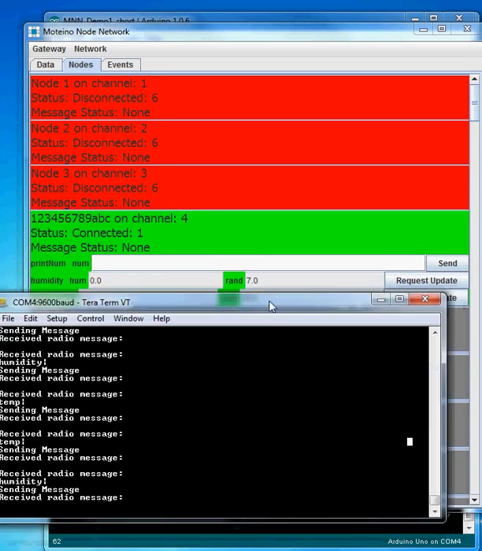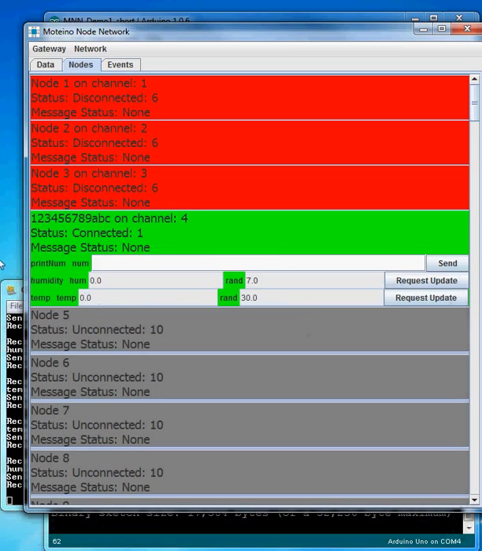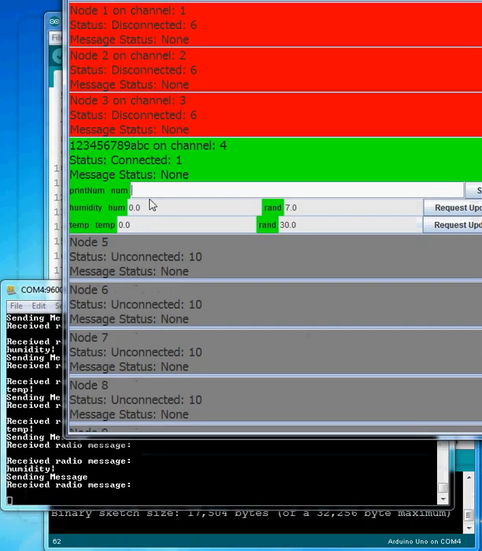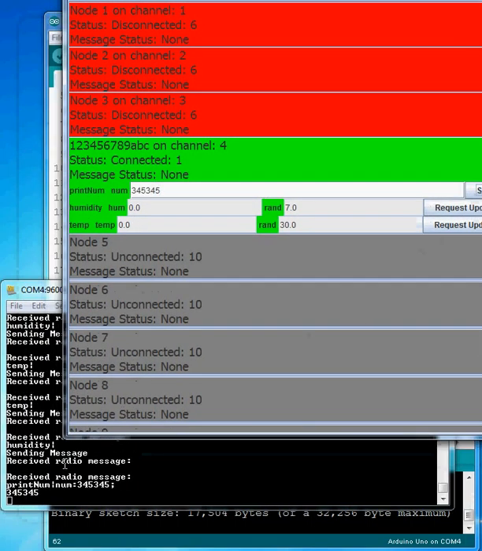But oh, here, let me move this out of the way. We can send any number we like and it'll print it right here. You can see that the host has generated Motino Node network messages like this one right here, print num, pipe, num, with a colon separating the label and the number.